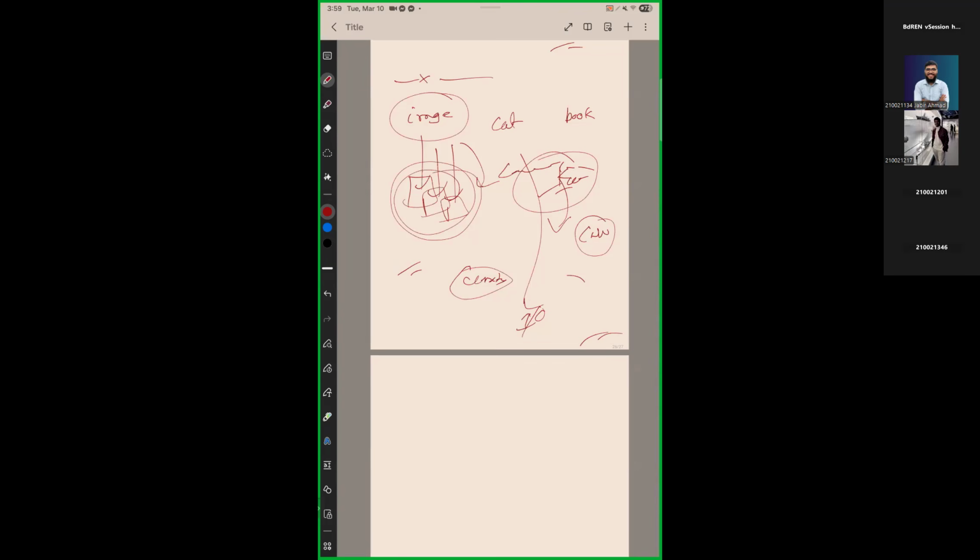You are feeding multiple images, let's say 1000 images, and you are trying to find some common ground. What are the common features that actually belong to a cat? Those are the weights that are being updated here in the middle.